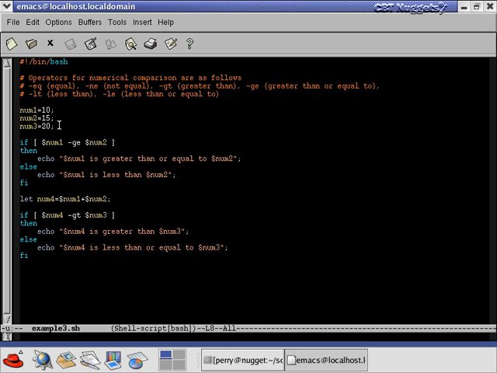Num1 is 10, num2 is 15, and num3 is 20. Okay, so I've said if num1 is greater than or equal to num2, then I'm going to print out "num1 is greater than or equal to num2," and I'm going to actually substitute these values in for the variables num1 and num2 because I put a $ sign in front. Otherwise, else, I'm going to say num1 is less than num2.